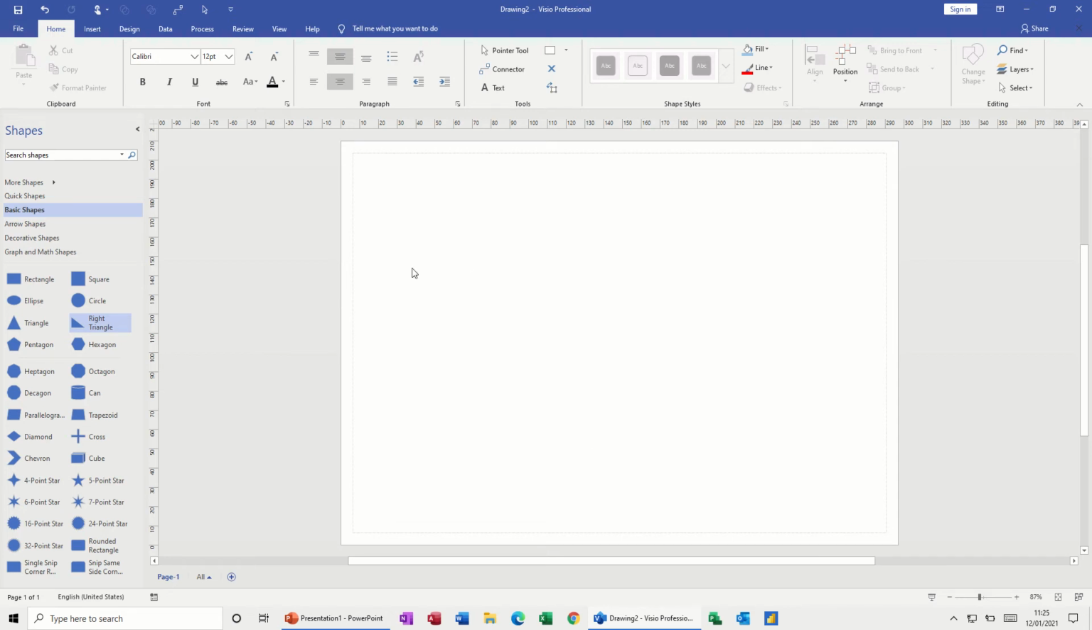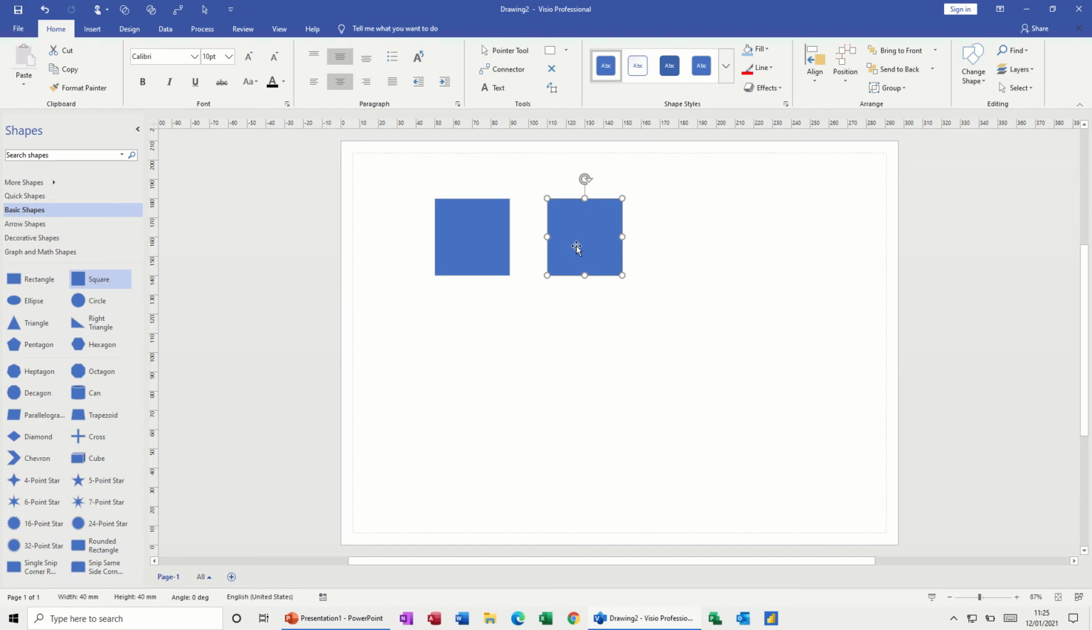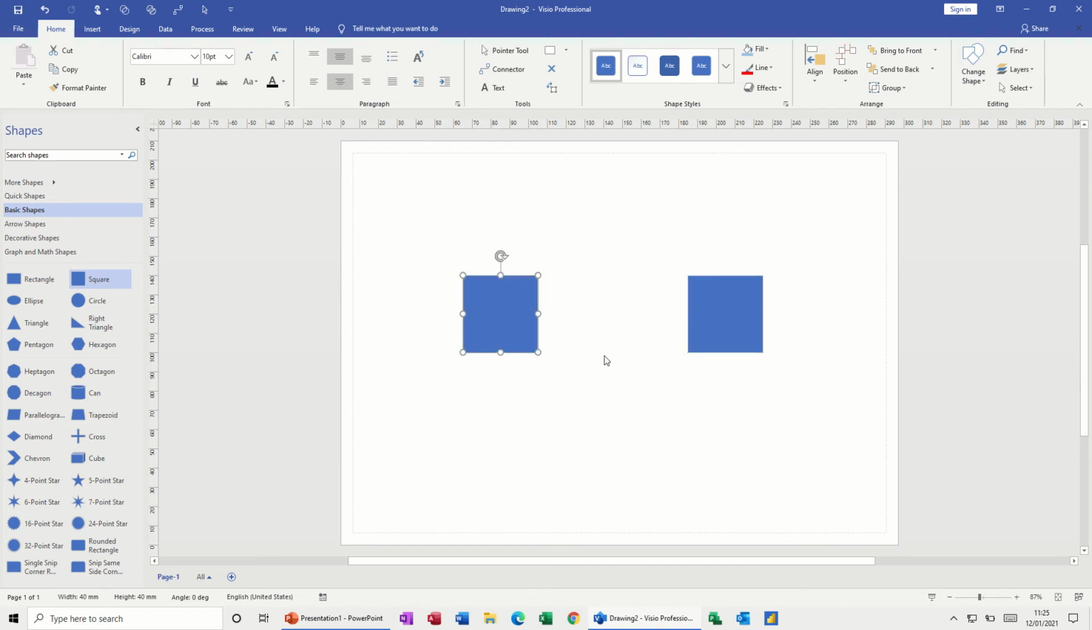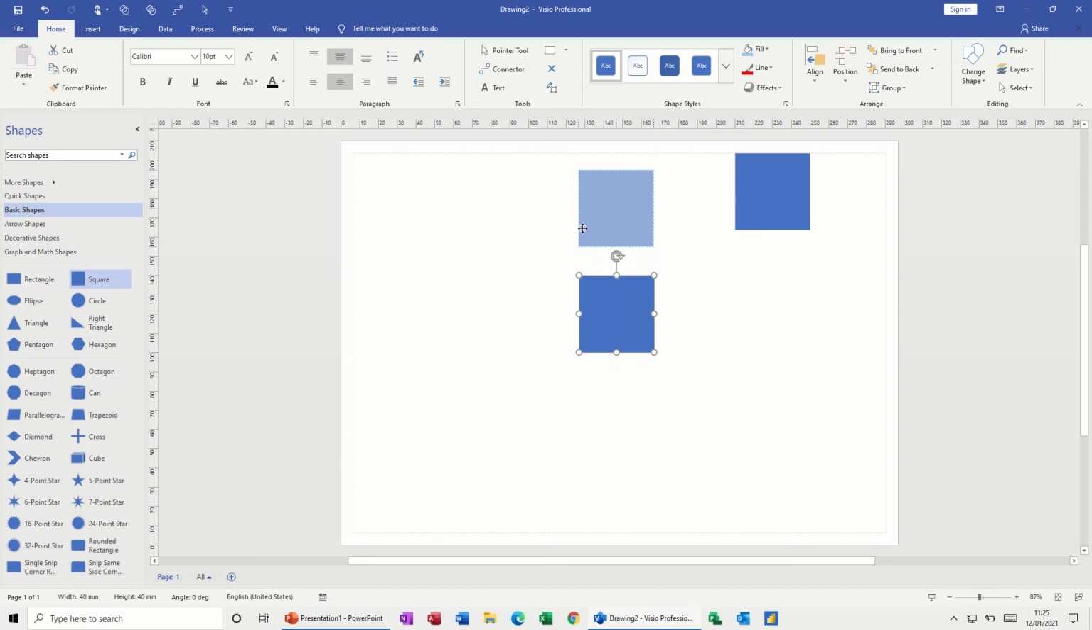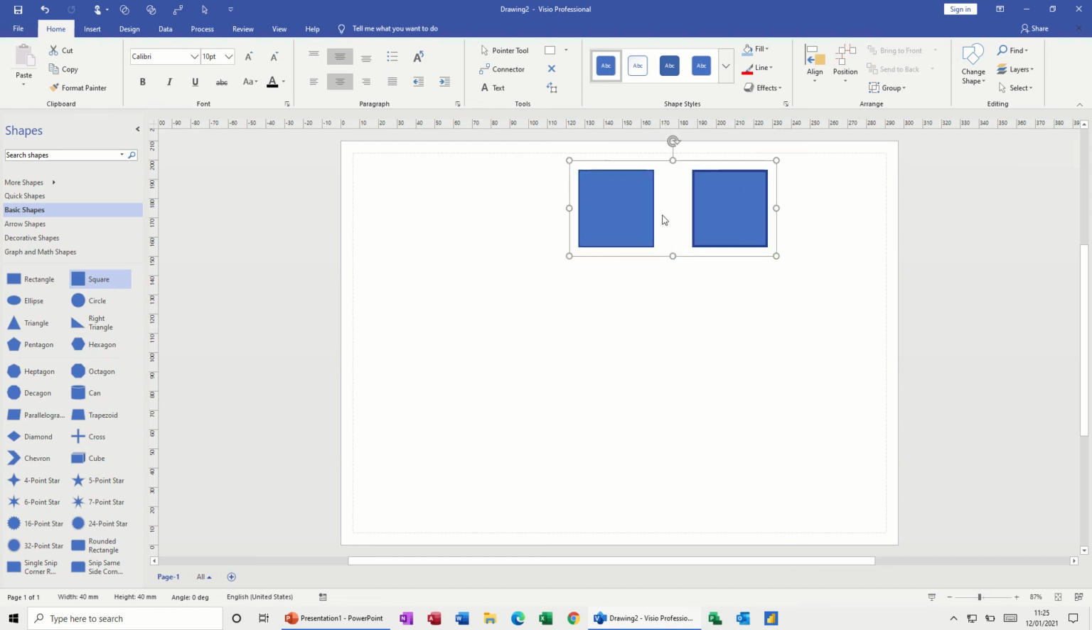So I'm in the basic diagram, so I've just got basic shapes. I'm just going to bring a couple of shapes onto the screen, these two. Now, when you move things around as it is at the moment with Visio, you need to move individual things around. You can actually group these. If I use my shift key, I can click on the two of them and then move the two of them together.